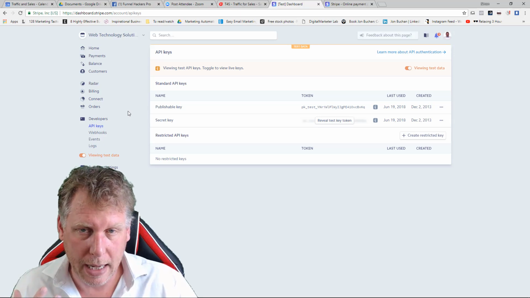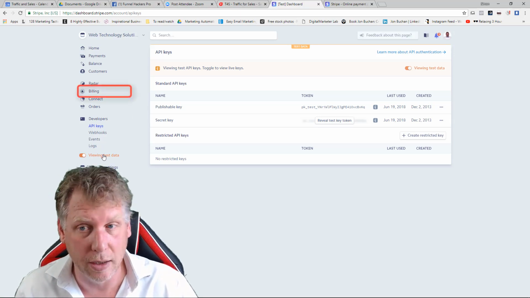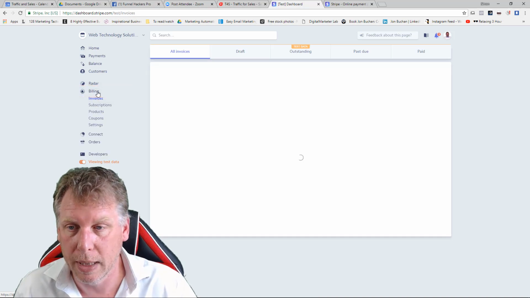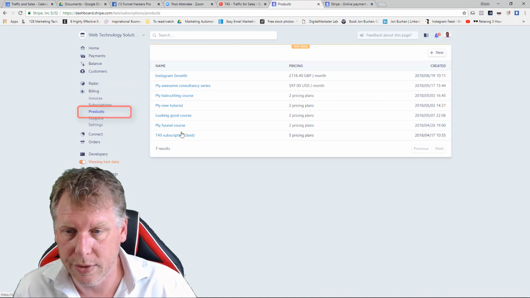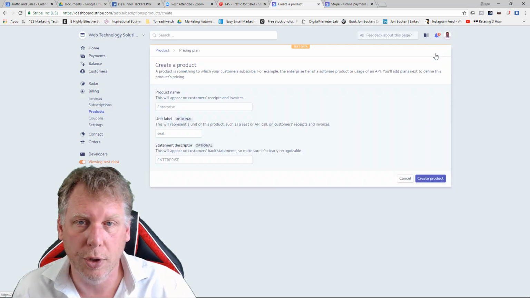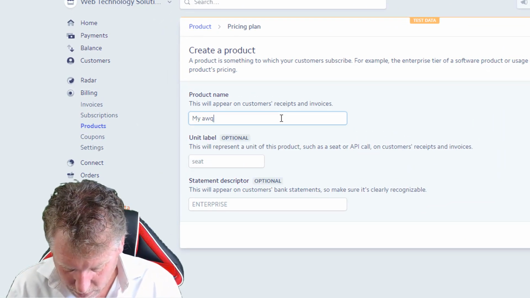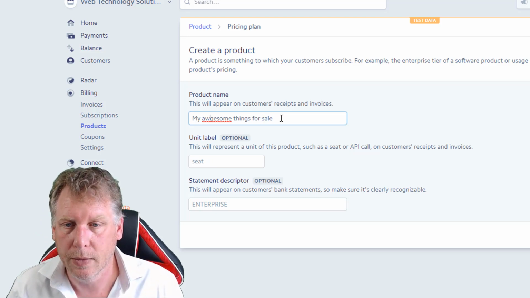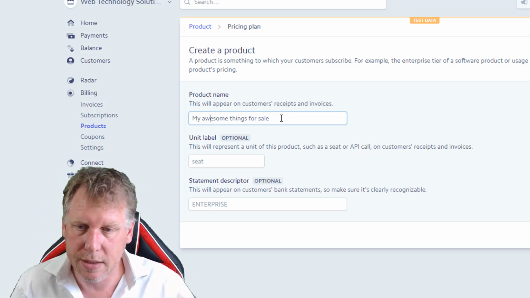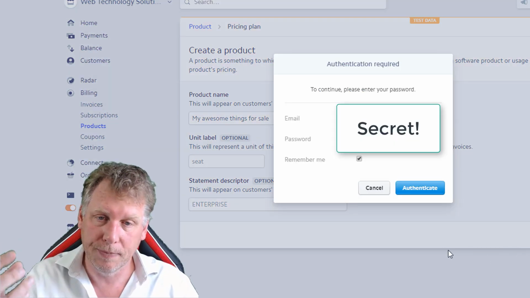When you set up a recurring payment in Stripe, you go to your billing. So you have to do it in test and live. If you want to do test and live, go to billing and you create a product. And your product can be all these sorts of things I've got here. I'll create a new product which is called my awesome things for sale. Okay, it appears on their receipts and bits and pieces. That's all you need to do to create a product.